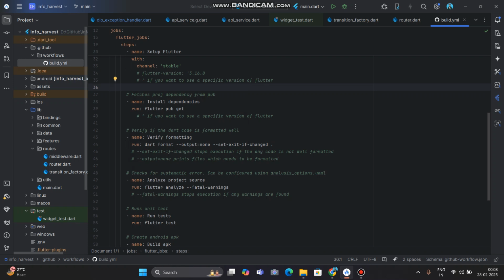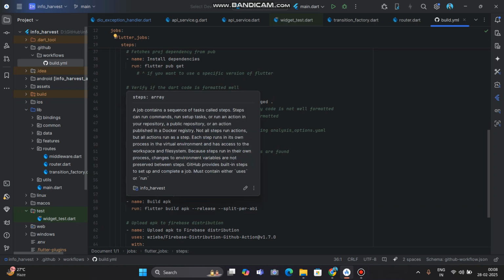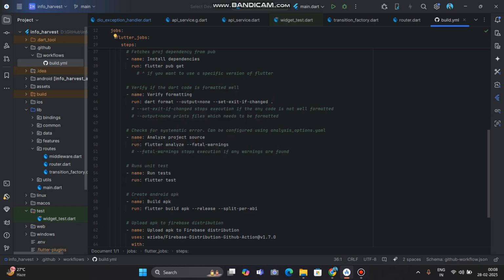So here I have named it install dependencies. So flutter pub get to get all the dependencies for my entire application. Once it is done, it needs to check my entire repository of this application code. So here I have mentioned some test conditions and passes some of the formatting here. So verify formatting, dart format output none.